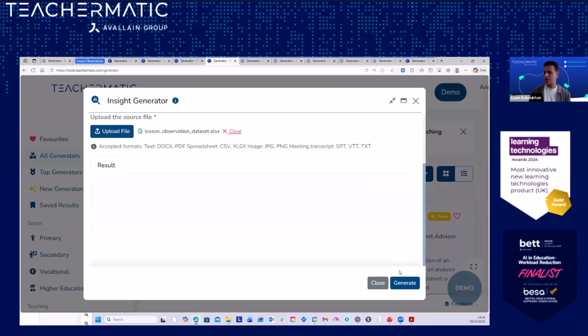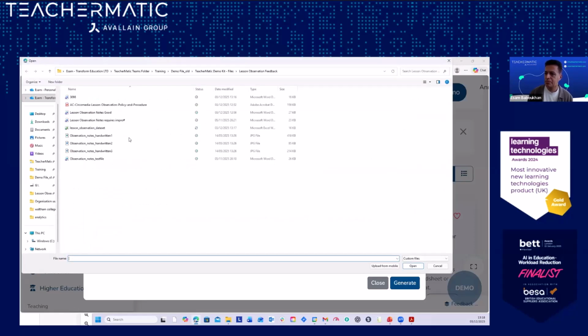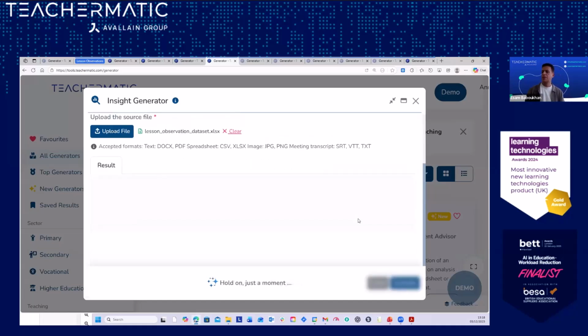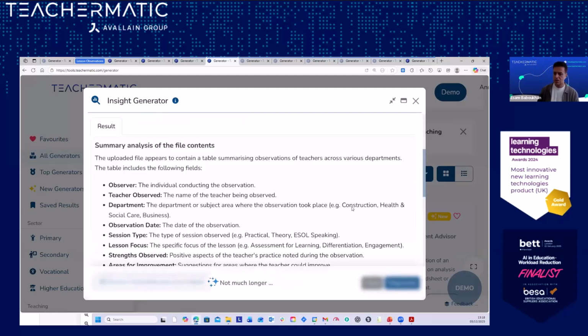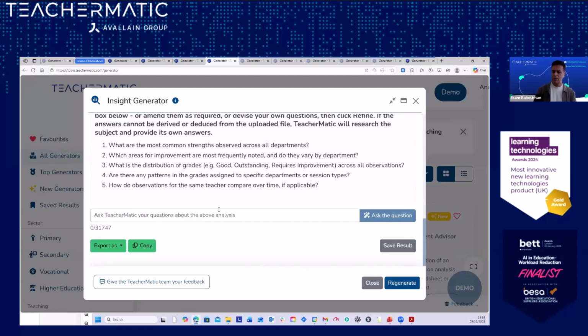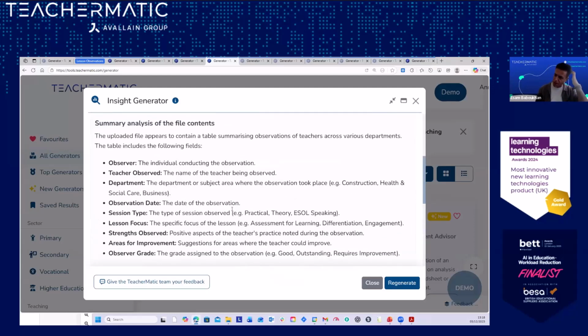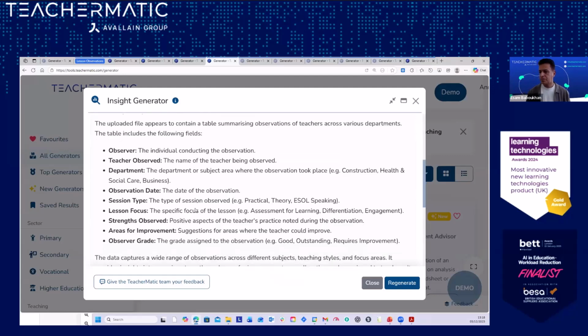So what we're going to do is just click generate here, because I think let's just upload it again. There it is. Generate. And it's going to summarize the file for us first. And it's going to then produce a number of questions that we can now use the refine to. So this is what it summarized. It summarized the file for us.